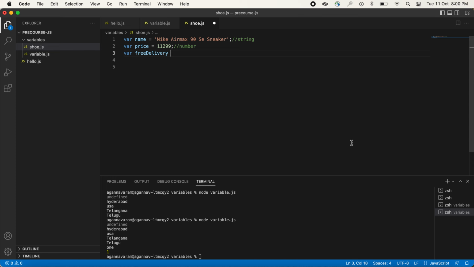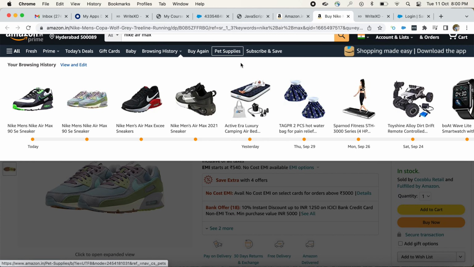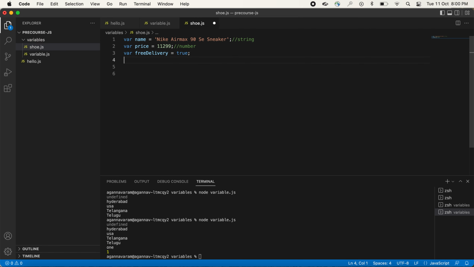So we have to use something called camel casing. So I should not use any spaces, and the first letter being small letter, and the second word starts with capital letter. So this is something called camel casing in JavaScript. And the general programming concept while declaring variables is you should use camel casing if you have two or more words in a variable name. So the second word should be capitalized, and the value here is of boolean type. Boolean means nothing but true or false. Since the product is available for free delivery, I am giving as true.